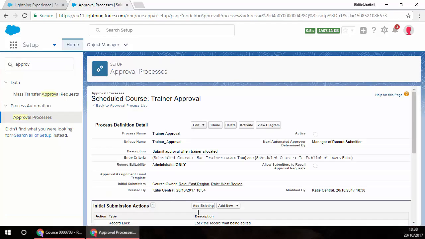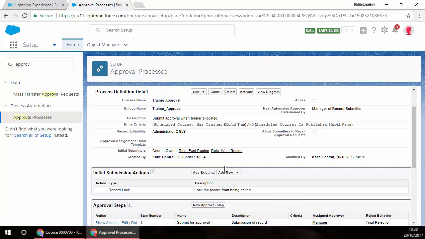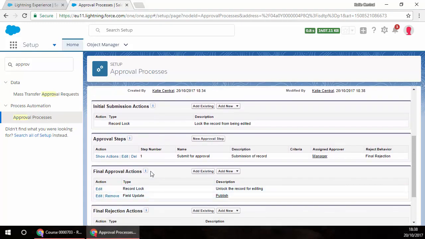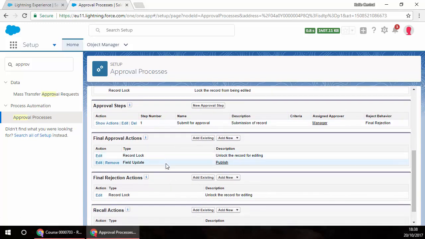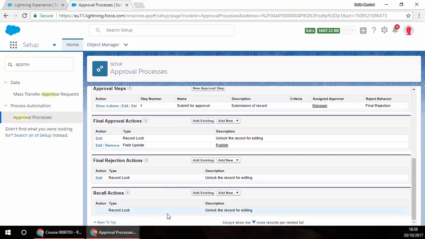And essentially that's it. So my approval process now exists. So it's very simple to create these things. All we do is we put the approval step in there. We're going to submit it for approval, say what happens when it is approved, say what happens when it's rejected, what happens if it's recalled. So when it's recalled, it's unlocked, and a lot of this you can see is done by default.